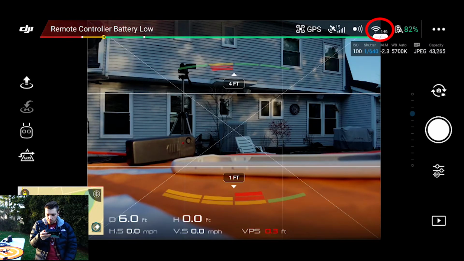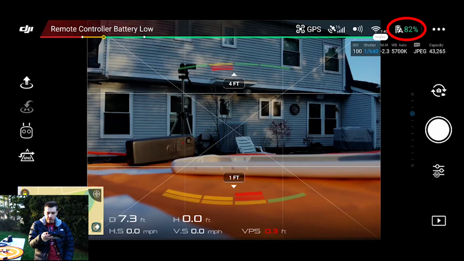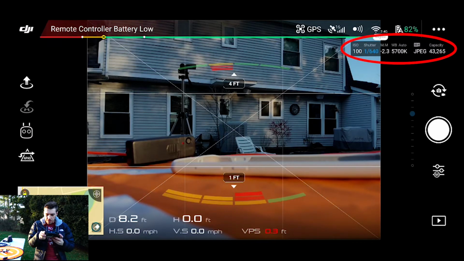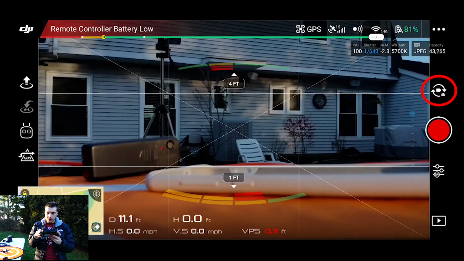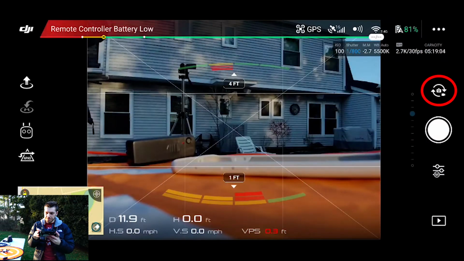Next to that shows us the Wi-Fi connection between the controller and the drone. And then finally we have our battery next to that in the green. The percentage is saying 82%, so we have 82% battery left on our drone. Below all that stuff is just camera information where we can see the ISO, shutter, white balance, and all of that kind of stuff right there. Below that you have your camera switch modes, so with the little arrows we click on that and that'll switch to video mode and camera mode.